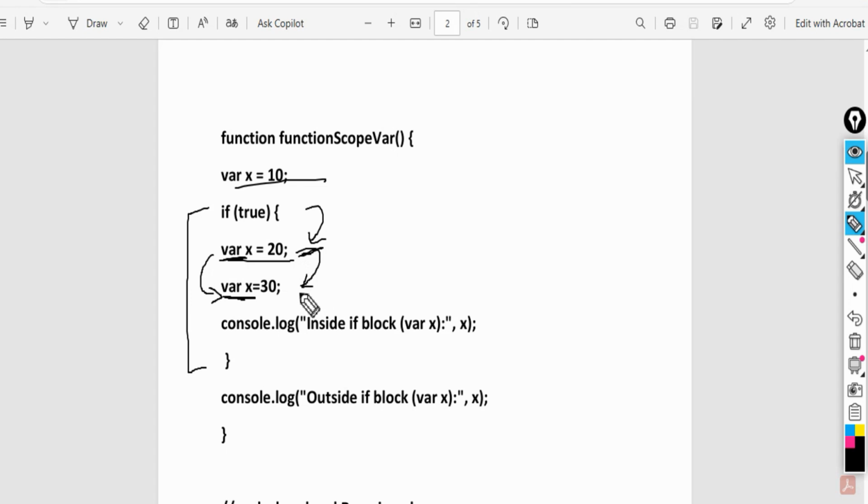So once we have declared the value of x equal to 20, and after that we are changing it, we are reassigning the value from 20 to 30. So we can do it and we can change the value to any value we want. So we will try to print and see what output we get in this code.